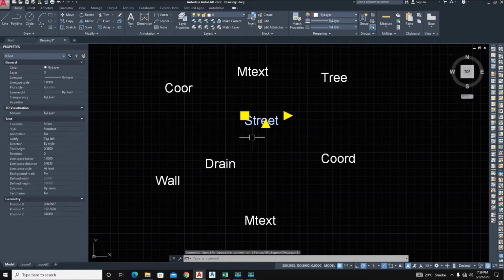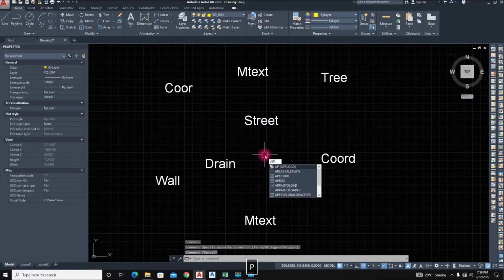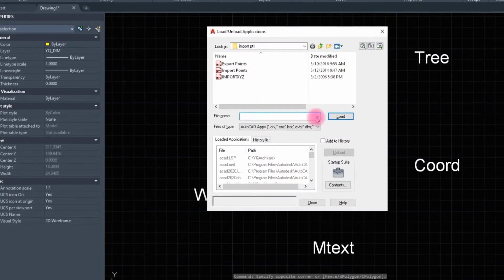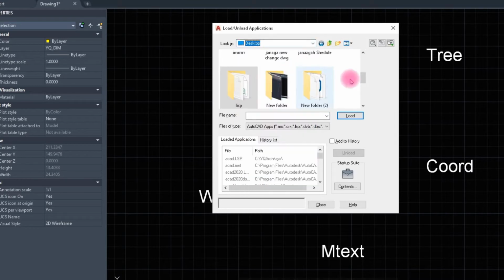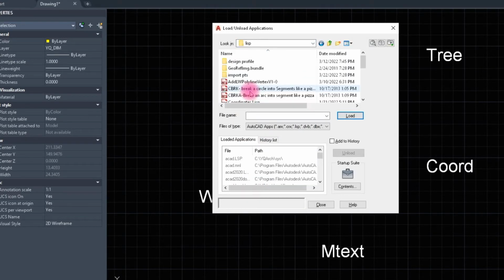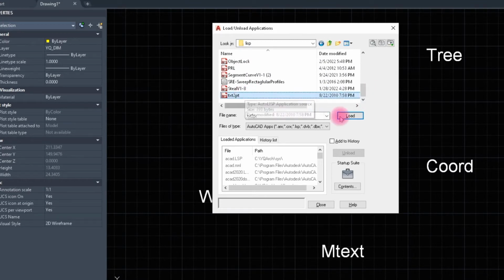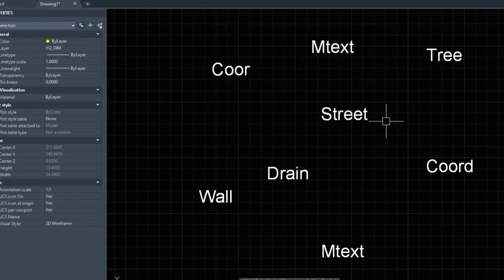And first we upload the Lisp file, and we select the Lisp from the directory, and here is text to point, and load that and close it, and this file is successfully loaded. And we use a command txt to point and select the whole text, enter, this point, add it to the text.